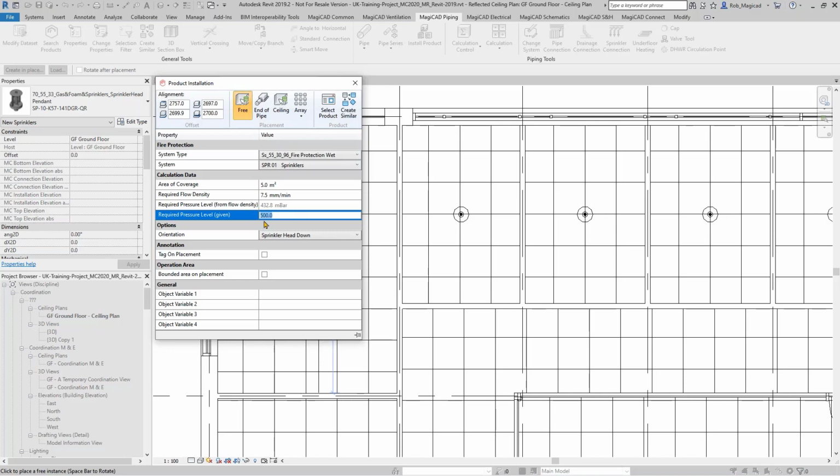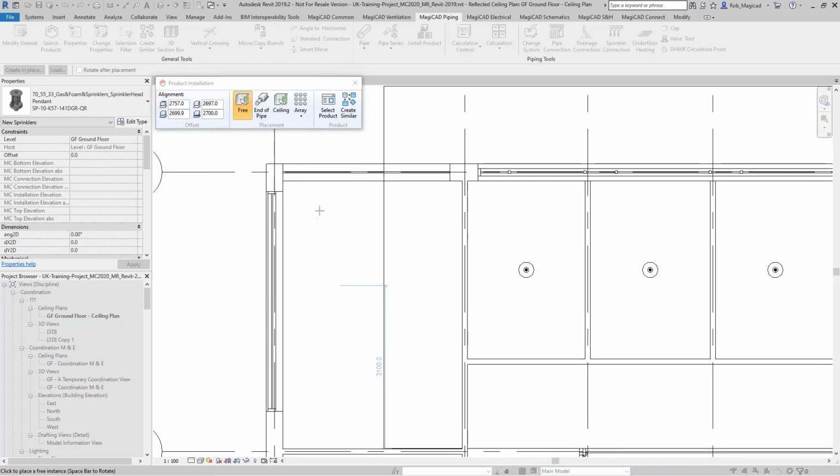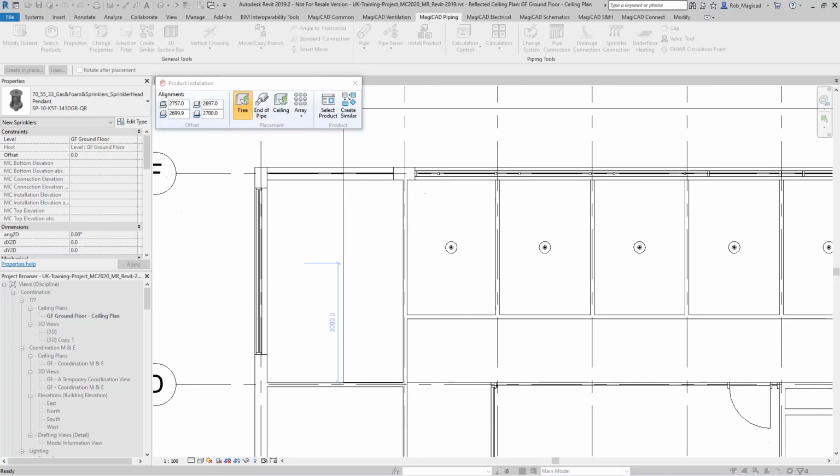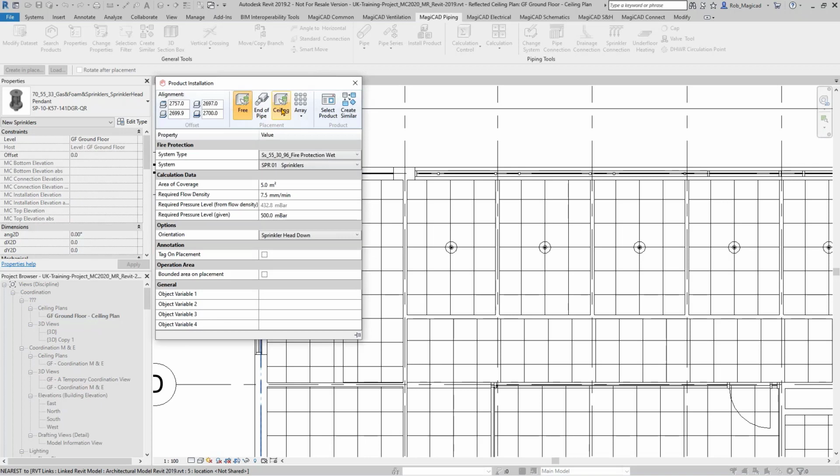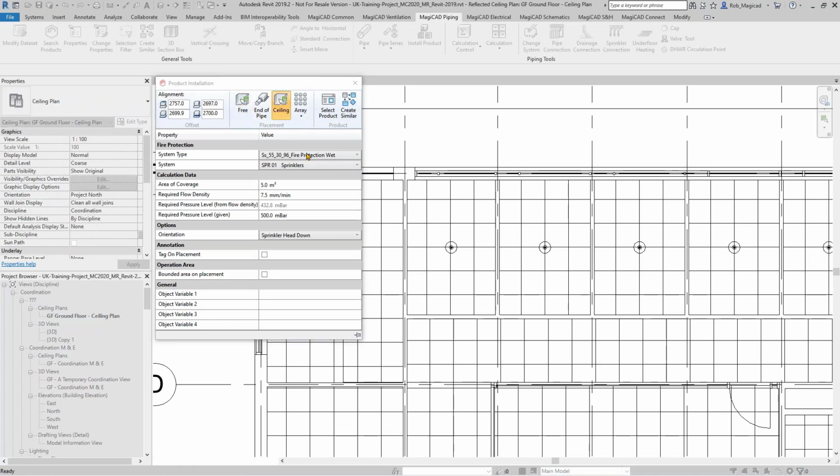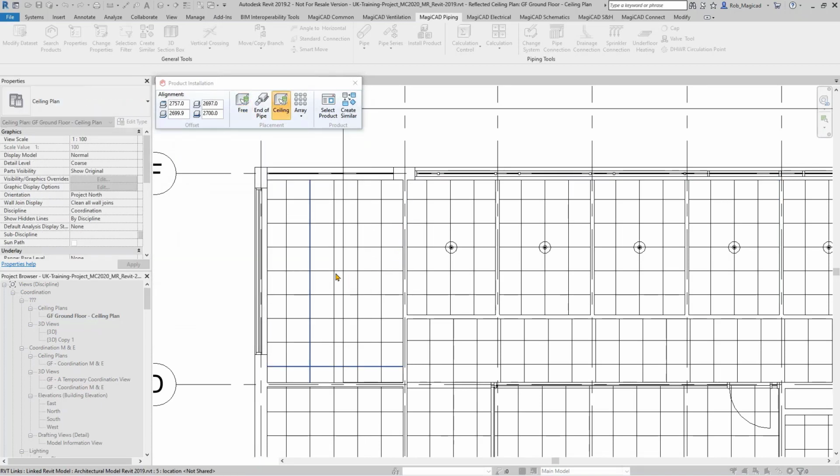I'm just going to leave these values as I've got them set up in there for now. You can also set the orientation here, the sprinkler head pointing downwards. Again, you can just drop it freehand if you want. A couple of nice things that we have. First of all, you can click on ceiling. Sprinklers are very often installed with the heads pointing down from the ceilings.